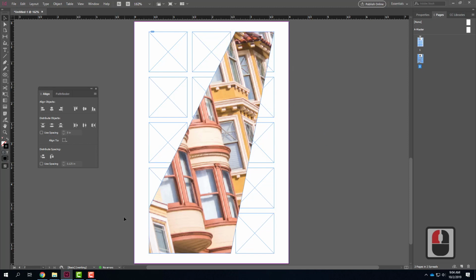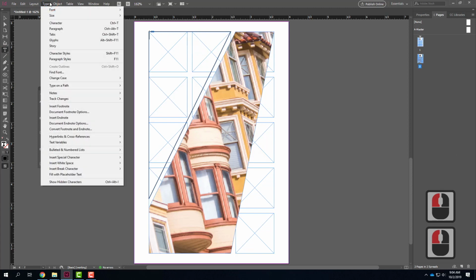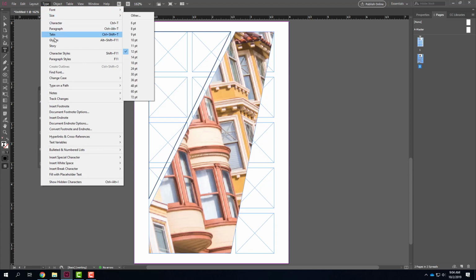If I wanted this like that, I could come in here with my pen tool. I could draw another frame like that, and then I could use my text tool to create a text frame for it. You can, under Type, sorry, I forget where this is.